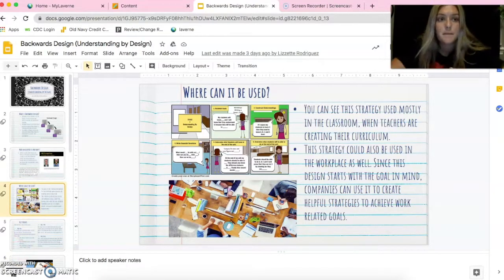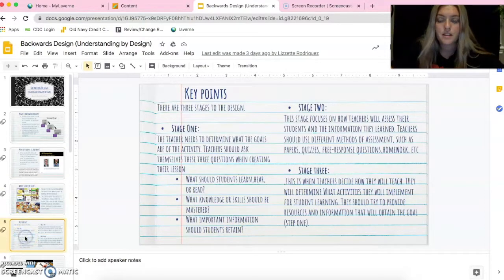So where can this method be used? You can use the strategy mostly in classrooms. It's seen a lot when they're creating curriculum, but you can also use the strategy in workplaces as well, since the design starts with a goal in mind, and companies can use it to create helpful strategies to achieve work-related goals.